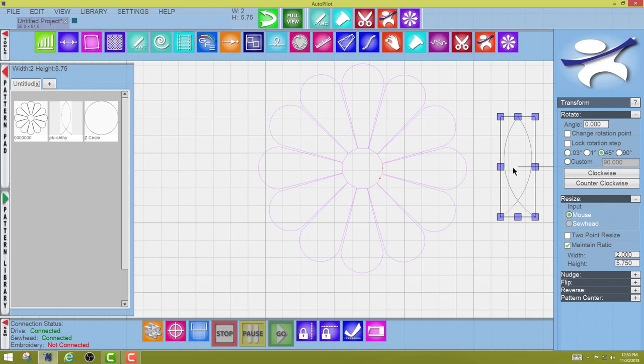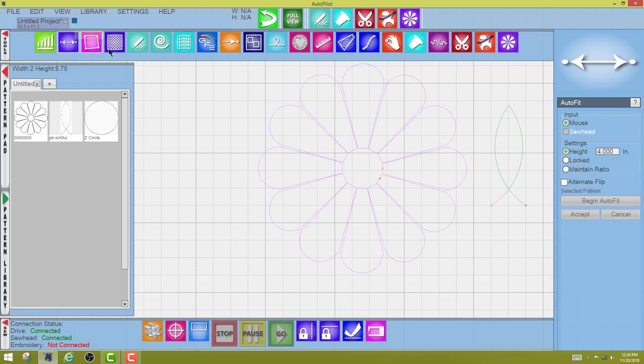And it's a point-to-point pattern, and a point-to-point pattern starts and stops on the same plane. If I bring this up, you can see that they start and stop in exactly the same spot across, horizontally from one another. It's a point-to-point pattern. So what I'm going to do is I'm going to come to the Auto Fit tool, which is this blue one up here. I'm going to make sure my height is 4 inches. I'm going to touch my pattern. And as soon as I select begin fit, that pattern will disappear, but it'll come right back.